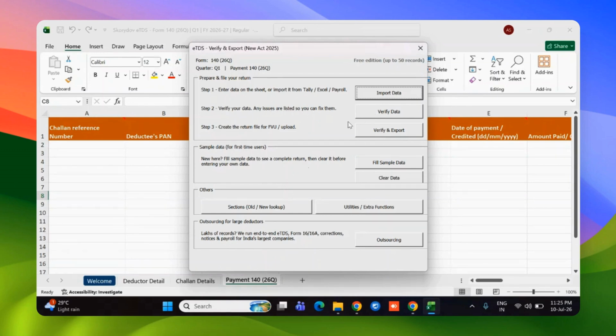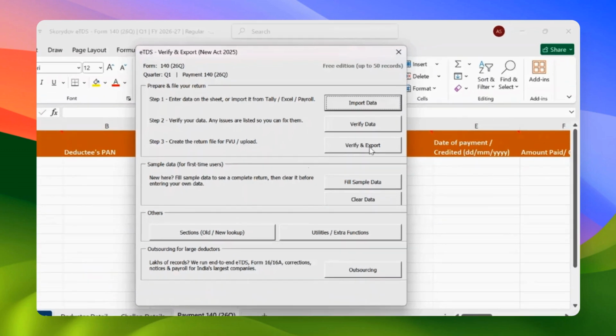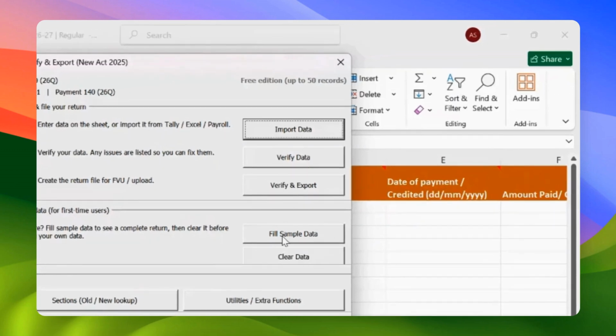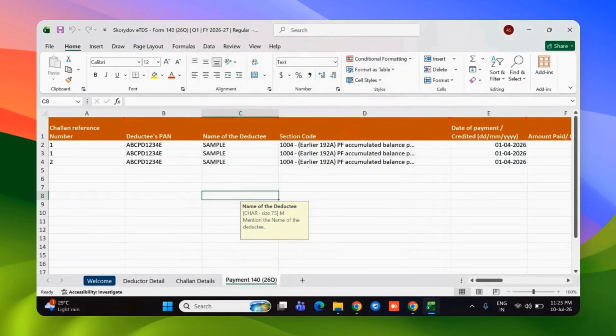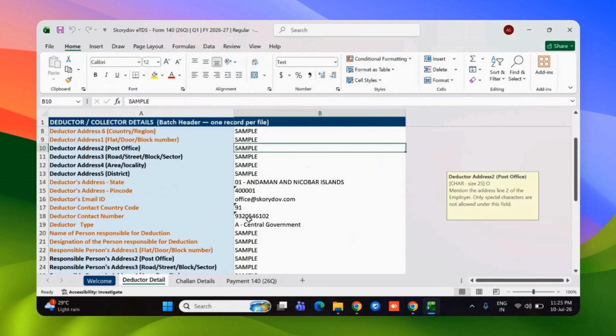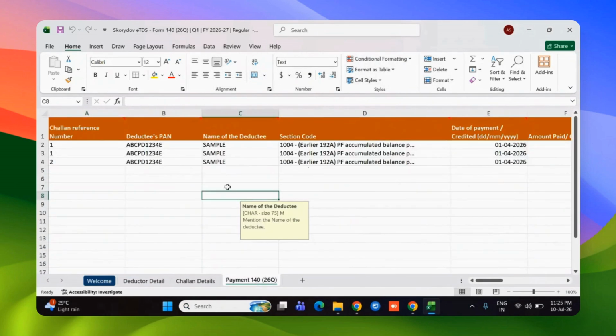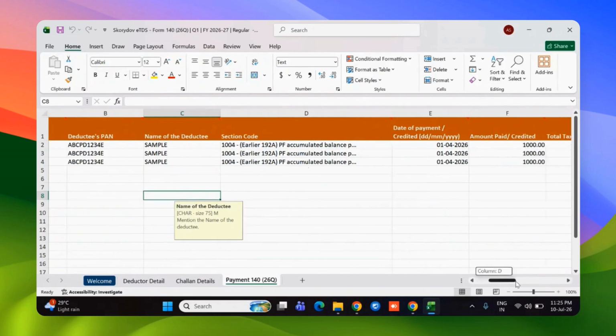Any issues will be listed for correction. The third step is to create the file return for FBU and upload it. After preparing your data, click Verify and Export to validate and generate the FBU file. For reference, if you want a sample file, click Fill Sample Data. This fills the deductor, challan, and payment sheets with sample data. Now all details are populated in the sheets.